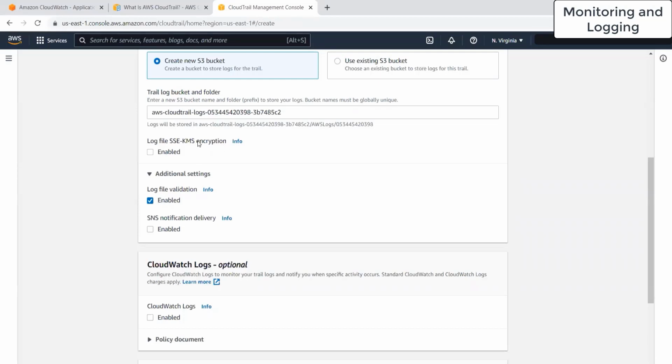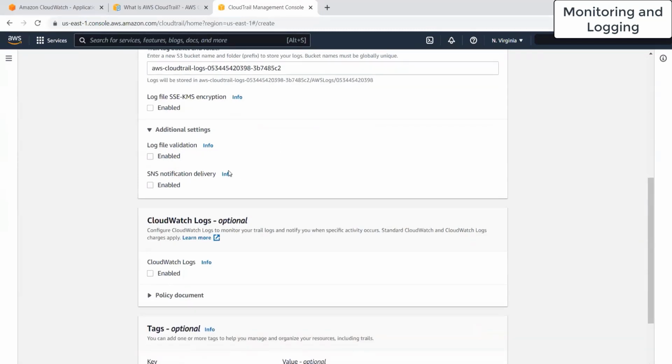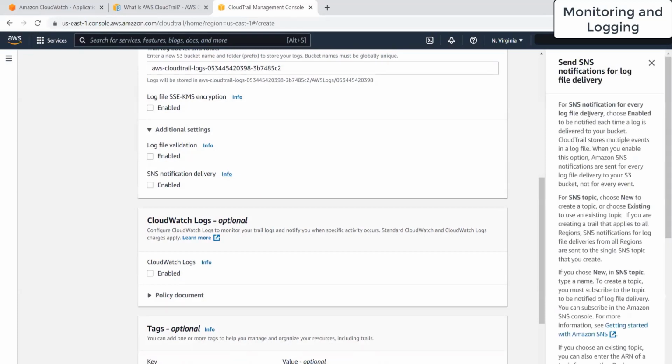Next, under additional settings, I'm going to disable log file validation. Now for SNS notification delivery, this is for SNS notification for every log file delivery. If I choose enabled, I get notified that a log has been delivered to the bucket. I don't want to do that, hence I'm disabling it. If you want, you can enable it. It is going to add further logs as well. I don't want to receive the notification, so I'm mentioning it this way.